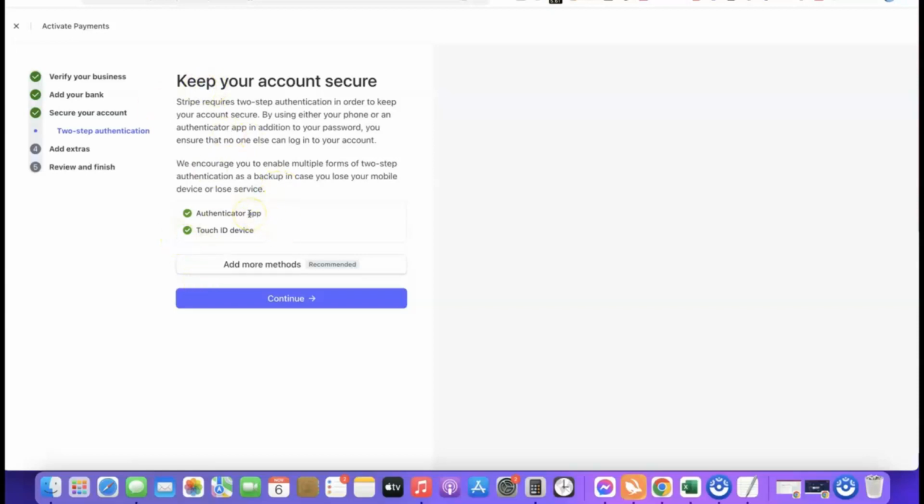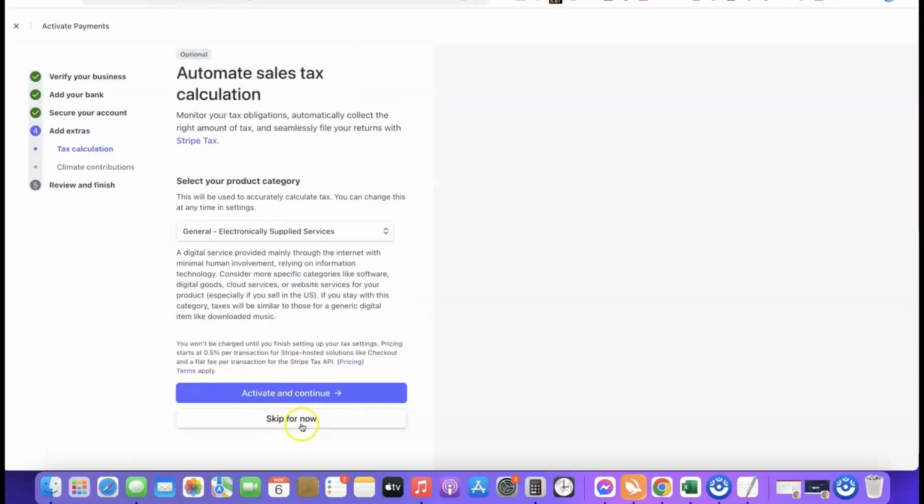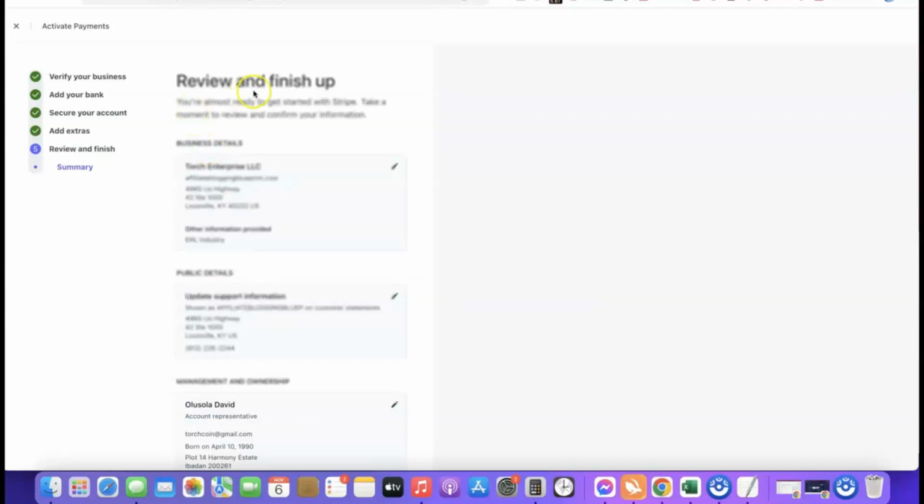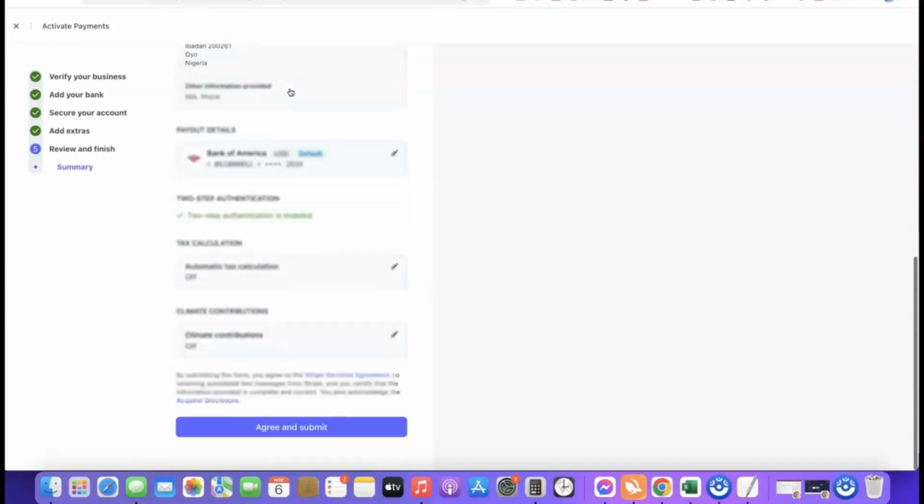So once you've done that, the next thing you want to do is come over here and click on continue. Here you're going to scroll down, then click on skip for now. Here you could also click on no thanks. After that, they are going to ask you to review and finish up. So here you're going to look at the details of your business. If everything is okay, all you have to do is scroll down, then click on agree and submit. So I'm going to click on agree and submit here.